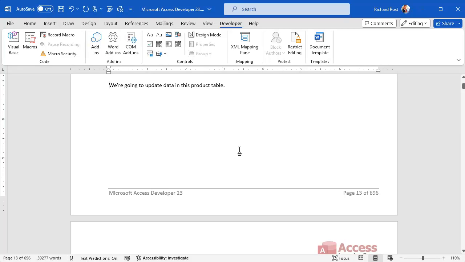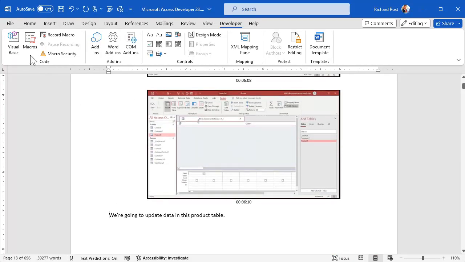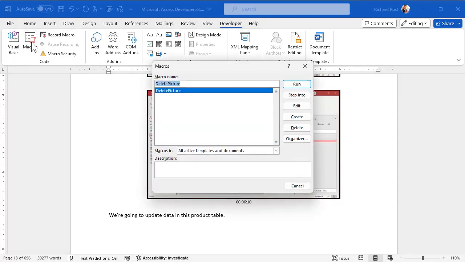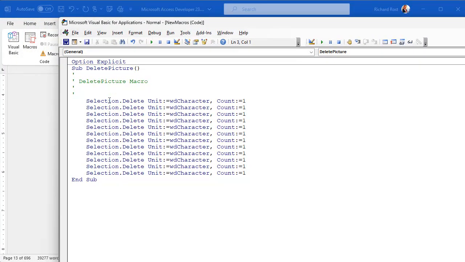Okay, that macro's done. Now, where'd that macro go? You can click on this Macros button right here to see a list of all your macros. There's DeletePicture. You can run it right from here if you want to. Or if you know VBA, if you've used Access or Excel or whatever, you can click on Edit and it will actually launch the VBA editor. And there it is. It's real simple. Selection.Delete, Unit equals wdCharacter, Count equals 1.